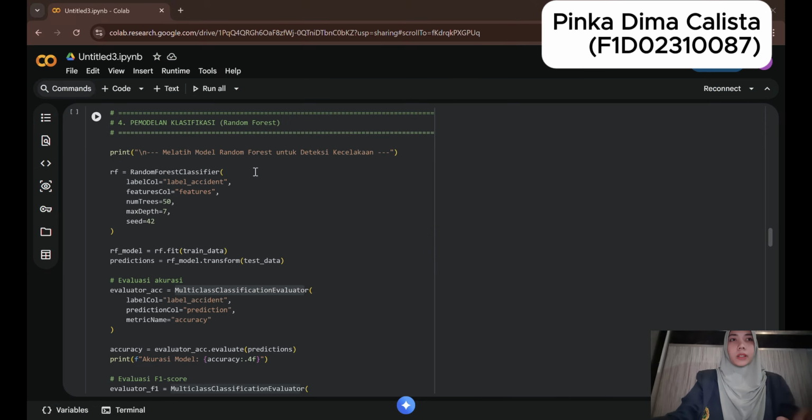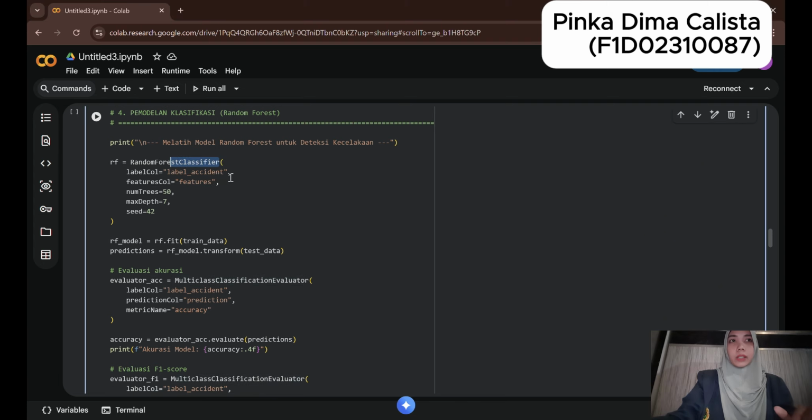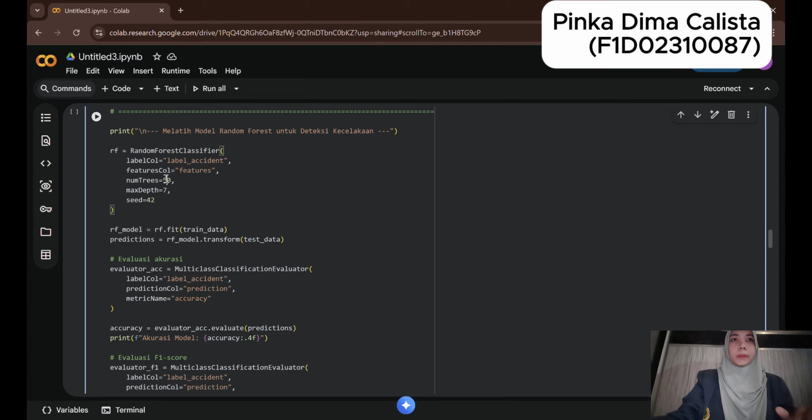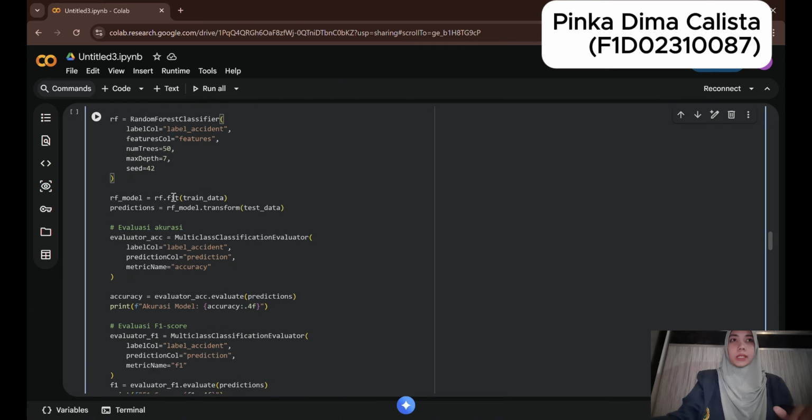Okay, we are now in section 4, which is the classification modeling using random forest to detect accidents, and I, Pinka Dima Calista, will explain this section. So first, we initialize the random forest classifier, and we configure it with our standardized features, setting numTrees to 50 and limiting the depth to 7 to ensure stable performance.